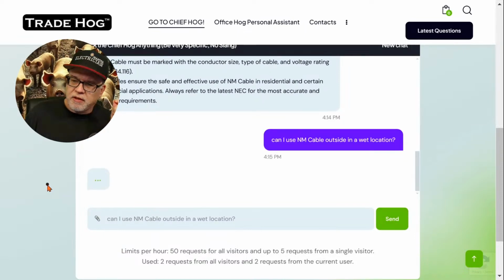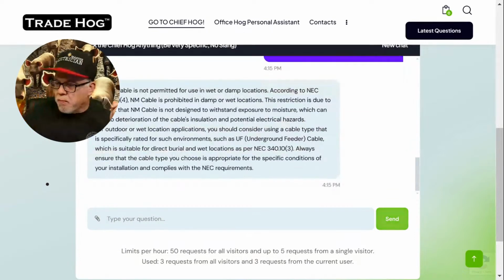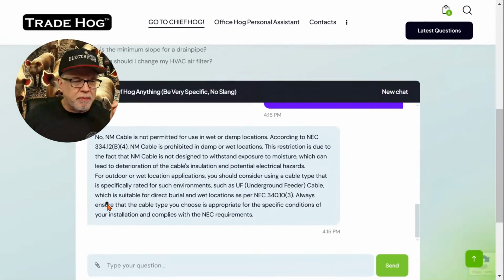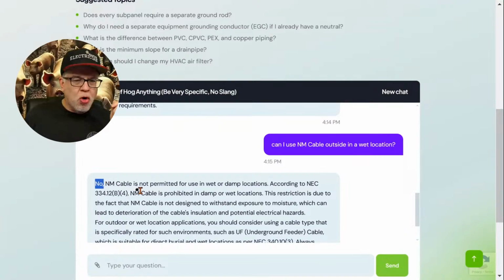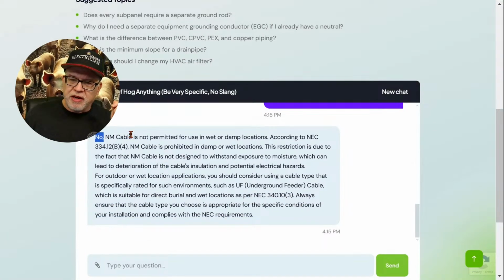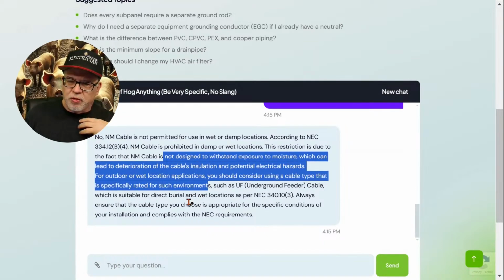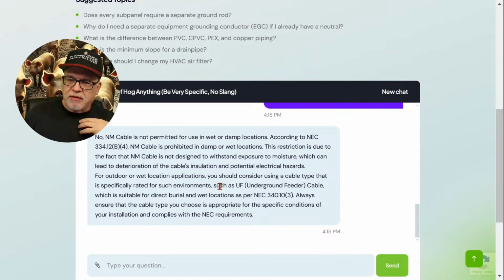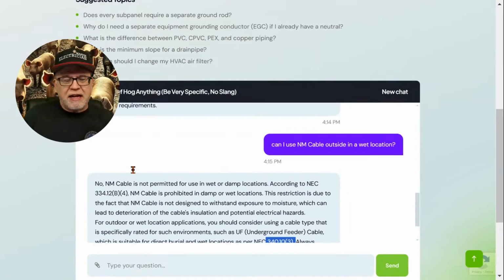And it says, can I use NM cable outside in a wet location? And its answer comes back with a resounding no. Okay. NM cable is not permitted in a wet or damp location. And it tells you this according to the NEC. And then it gives you a little bit of information and goes on further and further. Also, it makes reference to UF cable, which I love how the hog's doing this. The reference is UF cable, and of course, then it gives you the reference in 340, which is about UF cable. So that's another great example of how the hog works.